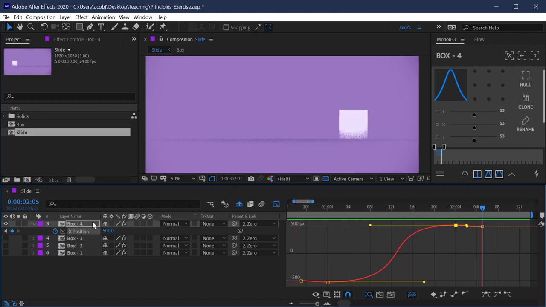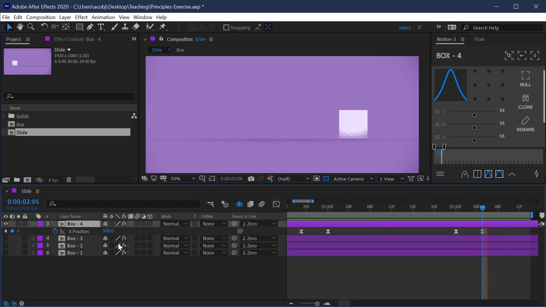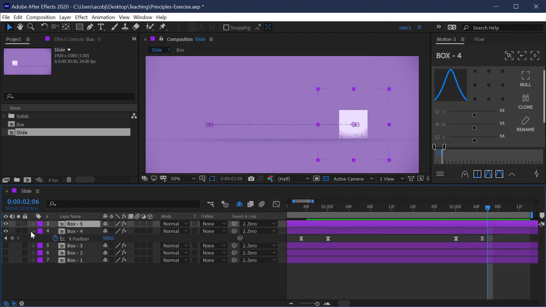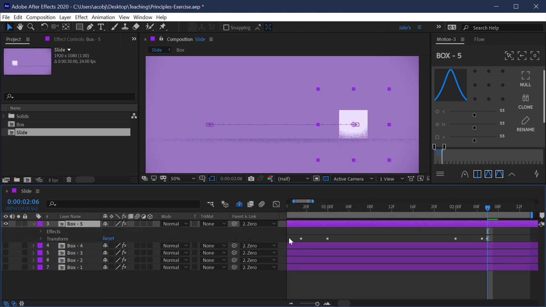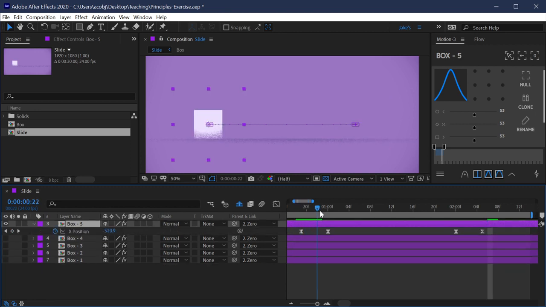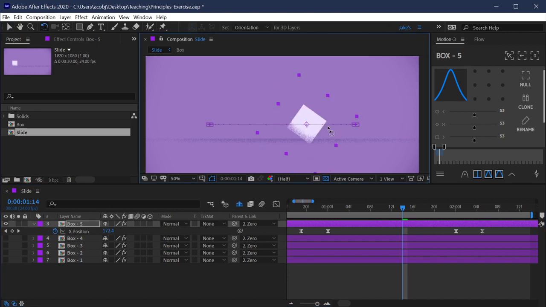But we can take this anticipation and follow through even one more step further using another property other than just position. So let's duplicate this, fold that up and hide it. And on this one, I want to include rotation as well. But I need to rotate it from 2 specific points on my box. I don't want to rotate it around the center where the anchor point is. I want to do it on the bottom left corner and the bottom right corner.